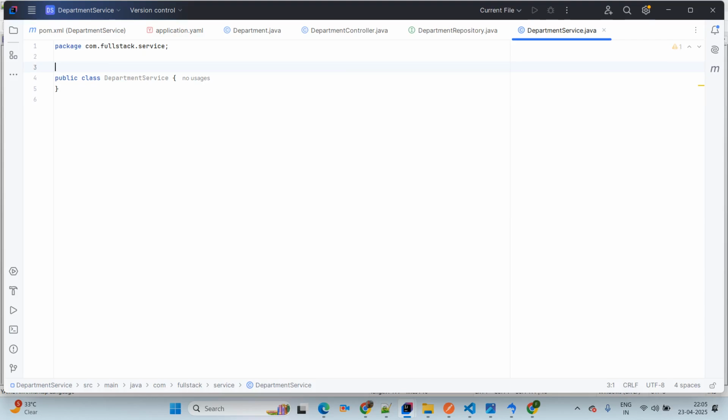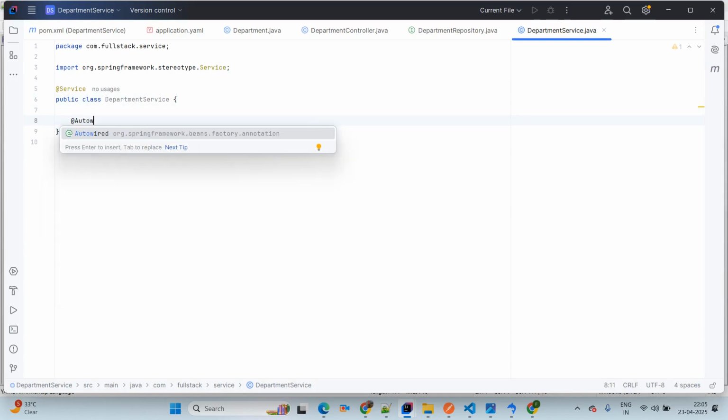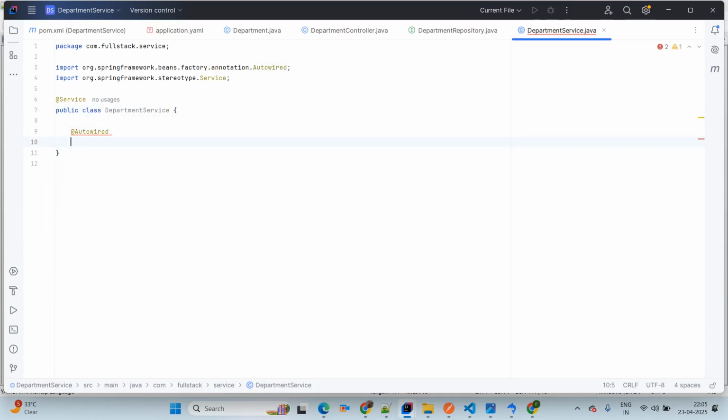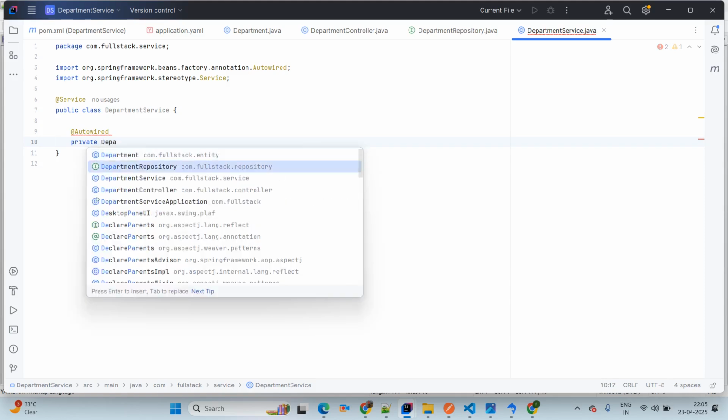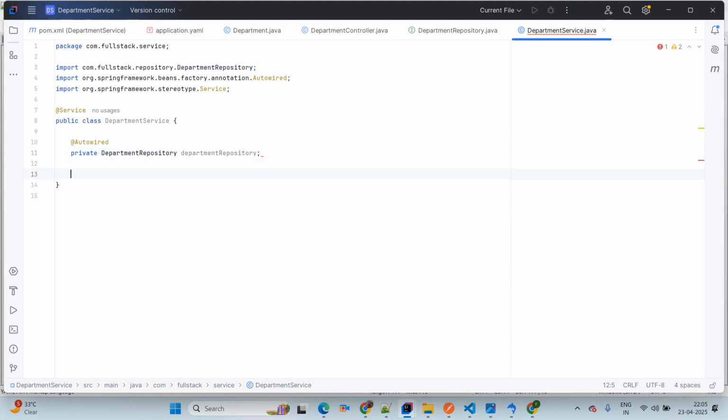Annotate with @Service. Then here we are using the @Autowired annotation, because we are not creating the object by using the new keyword. Now simply use private DepartmentRepository. For the time being I am just going to add two methods here. In your case you can create any number of methods as per business requirement.